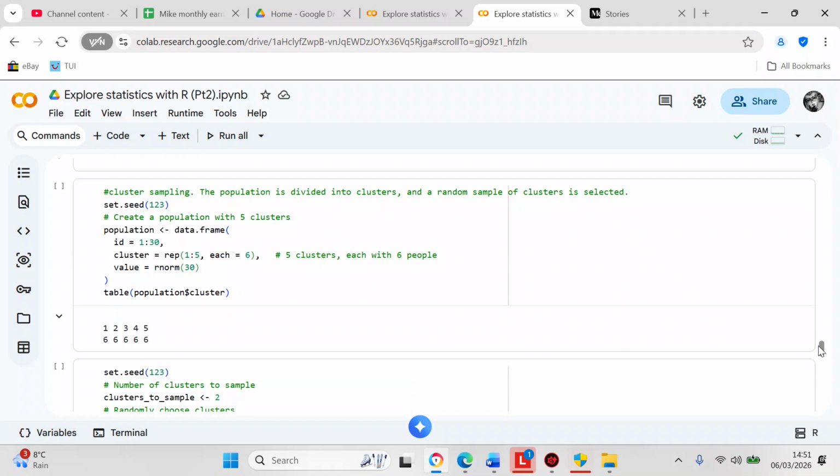So the next thing we're going to have is cluster sampling, and this is the 4th type of sampling. The population is divided into clusters, and a random sample of clusters is selected. The first thing we're going to do is set our seed, so every time you start the program and run the cell, the variables are going to initialize to the same values. Then we're going to create a population with 5 clusters.